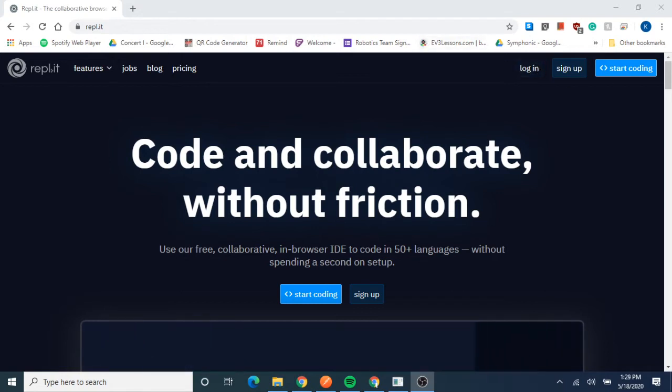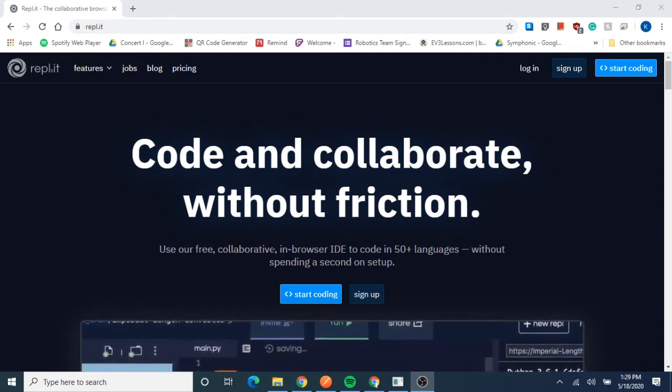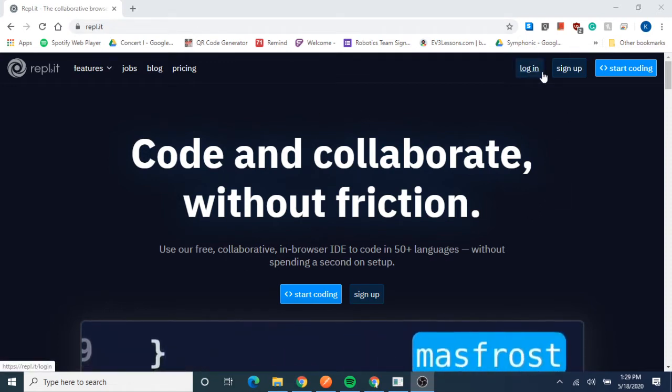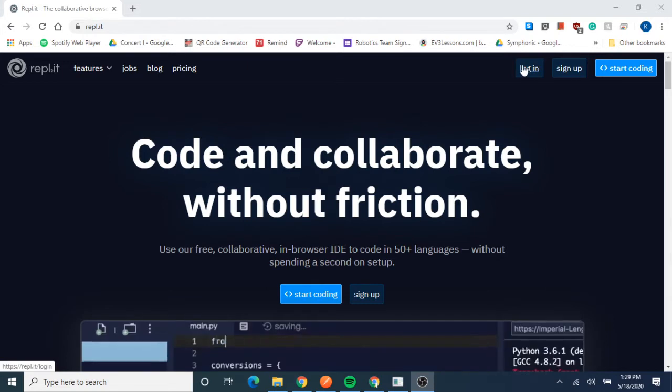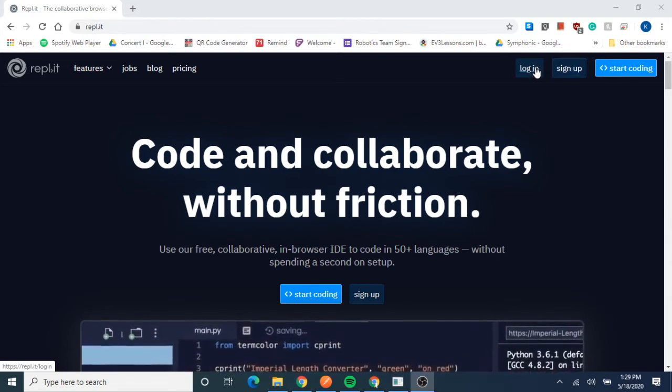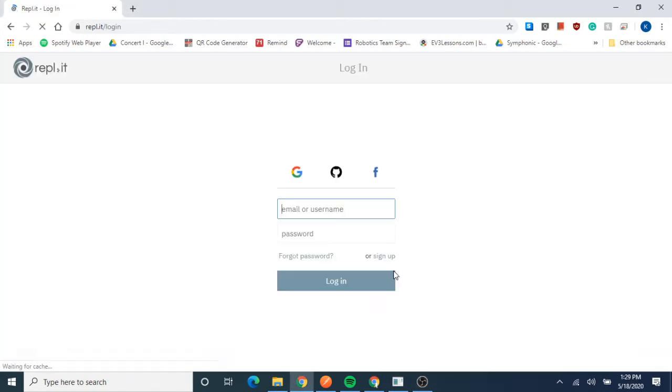All right? So we are going to use the website Replit. And basically, we're using this because it's an in-browser IDE, so you don't need to download anything other than something I'm about to talk about. And because also you can host web servers on here and stuff like that.